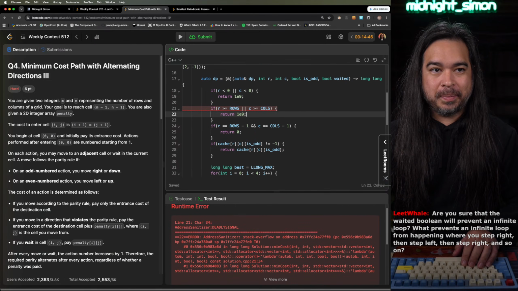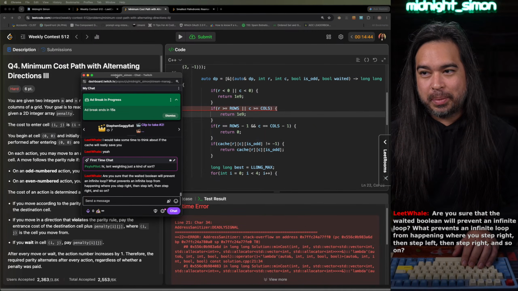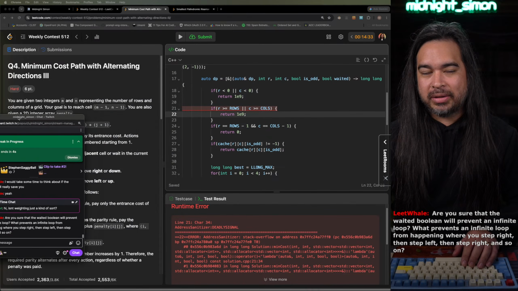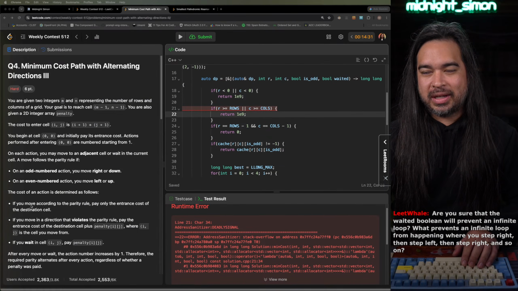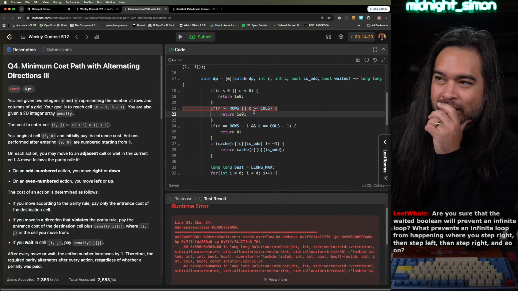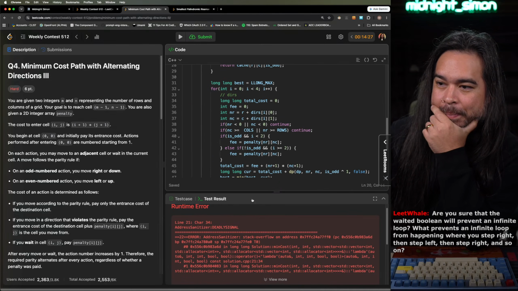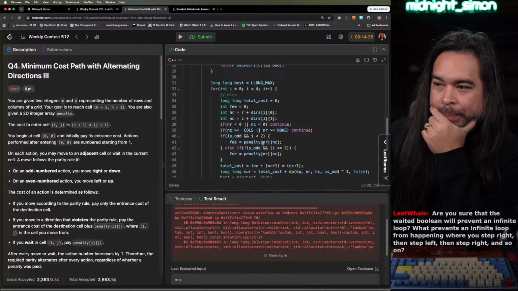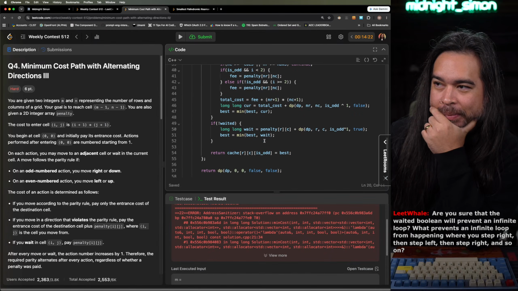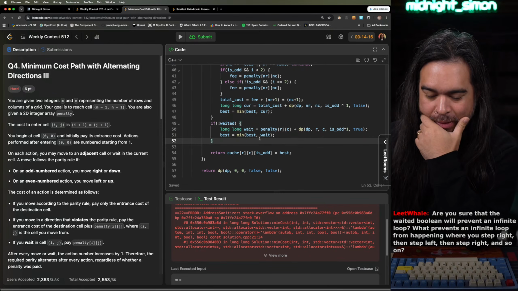Oh no. Are you sure that the weighted boolean will prevent an infinite loop from happening where you step right, then left, then right, and so on? I see what you're saying, Leet Whale. I guess we could still loop in that case.